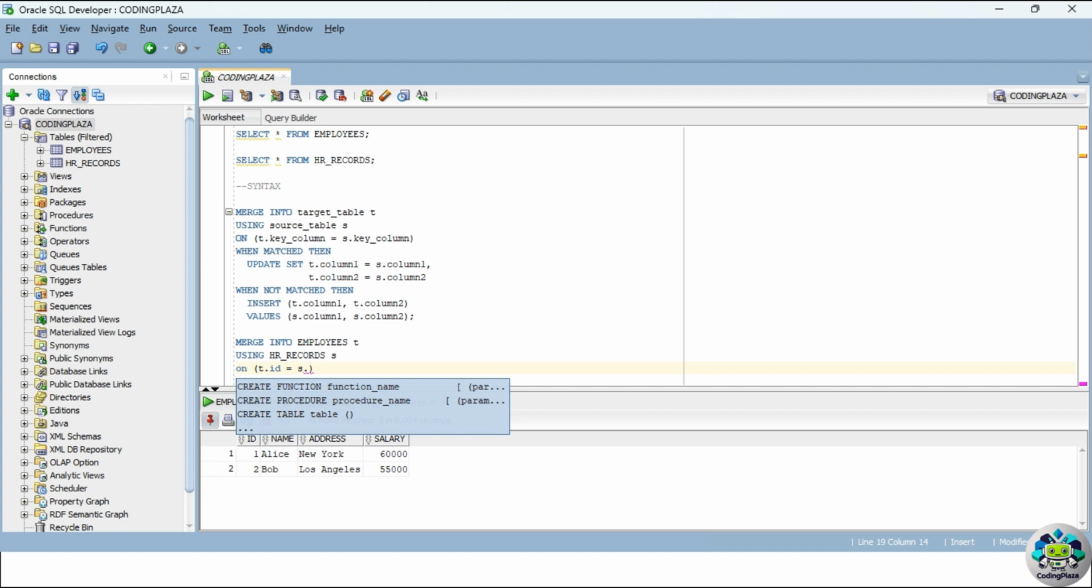t dot address equal to s dot address. Yes, the column name is also address. Right. So I'm adding a comma, then t dot salary equal to s dot salary. The column is there in the employee table, so I pin it like this. Okay, this is completed. This is the first scenario, when matched.